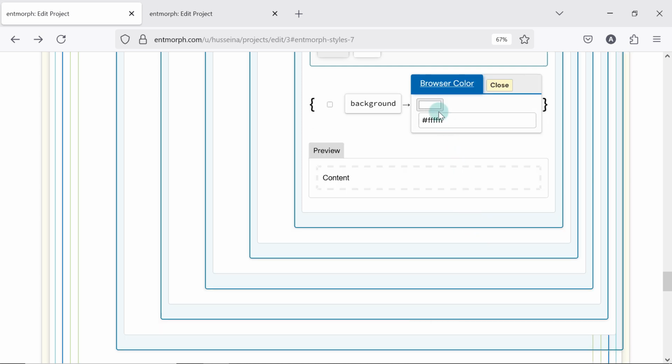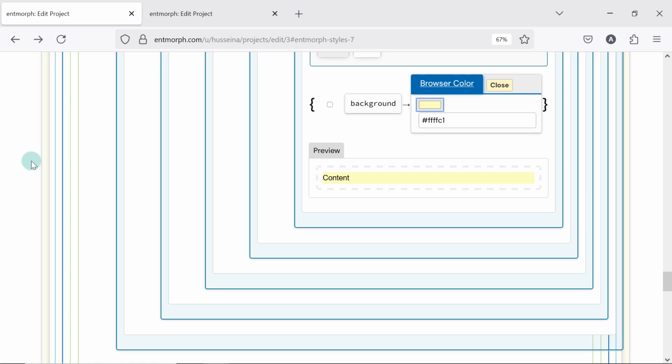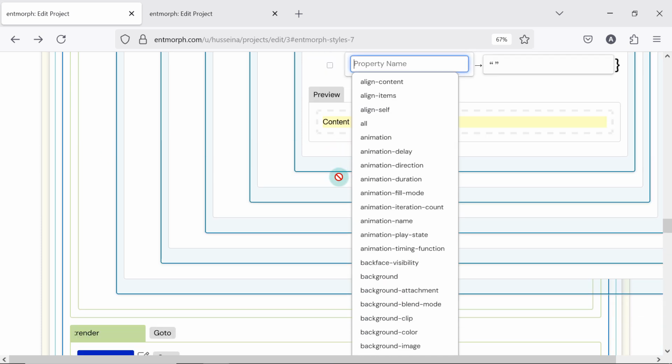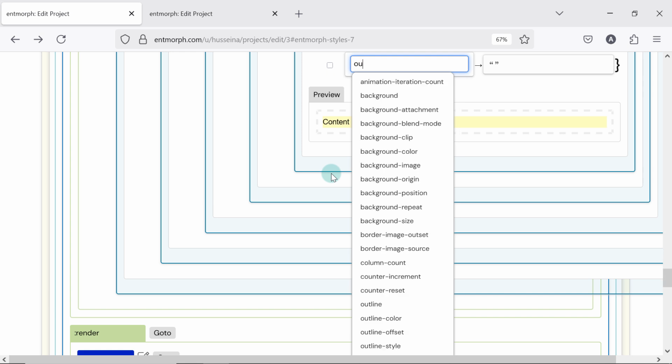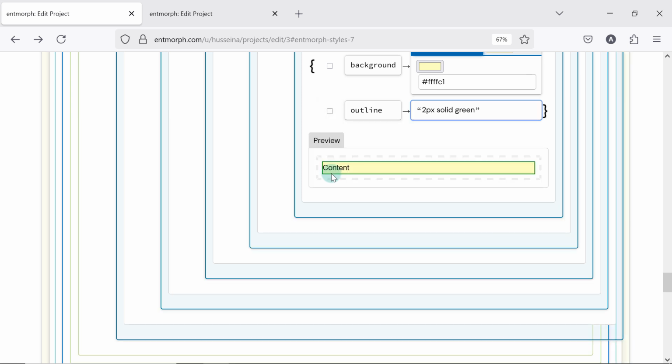And I'll click on the color. And this opens your browser's default color selector. So I'll just click on yellow and just make it a little lighter and press OK. And now let's add one more property. Add an outline of 2 pixels, solid and green, just to highlight it a little better, and press enter.